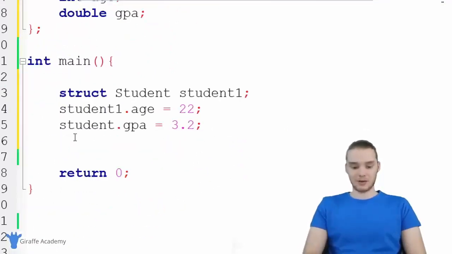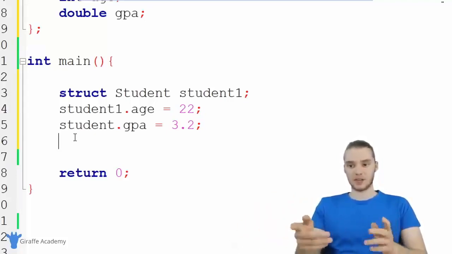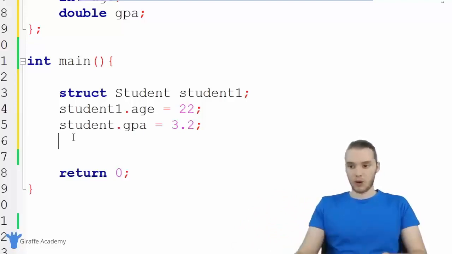So I can't just come down here and say student.name is equal to something. That's not going to work because you can't do that with an array. I can use something called the string copy function. And this is a function that will take a string and give it a value that we specify. So it'll basically do what we did over here with the age and the GPA, but with the name.